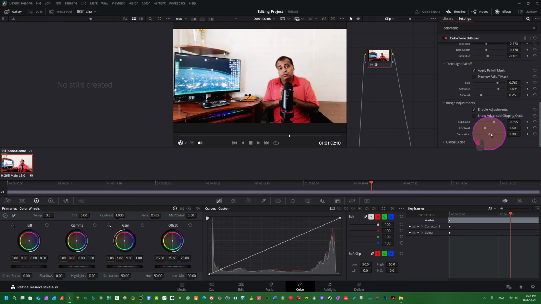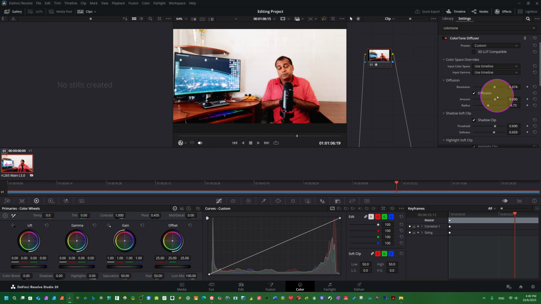Saturation we can add. You see the saturation effect, if you want it to be black and white, it will be like black and white. Creativity for your productivity. I want it like this. Okay, here it's okay for me. So these are all the settings. Global blend you can add here. You have to explore all.